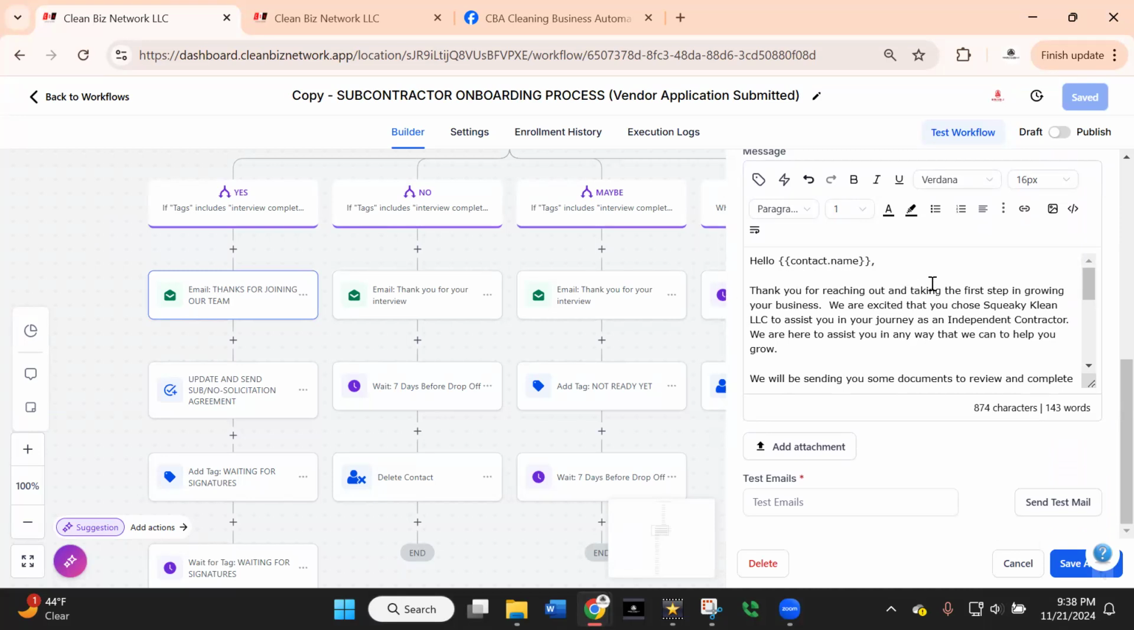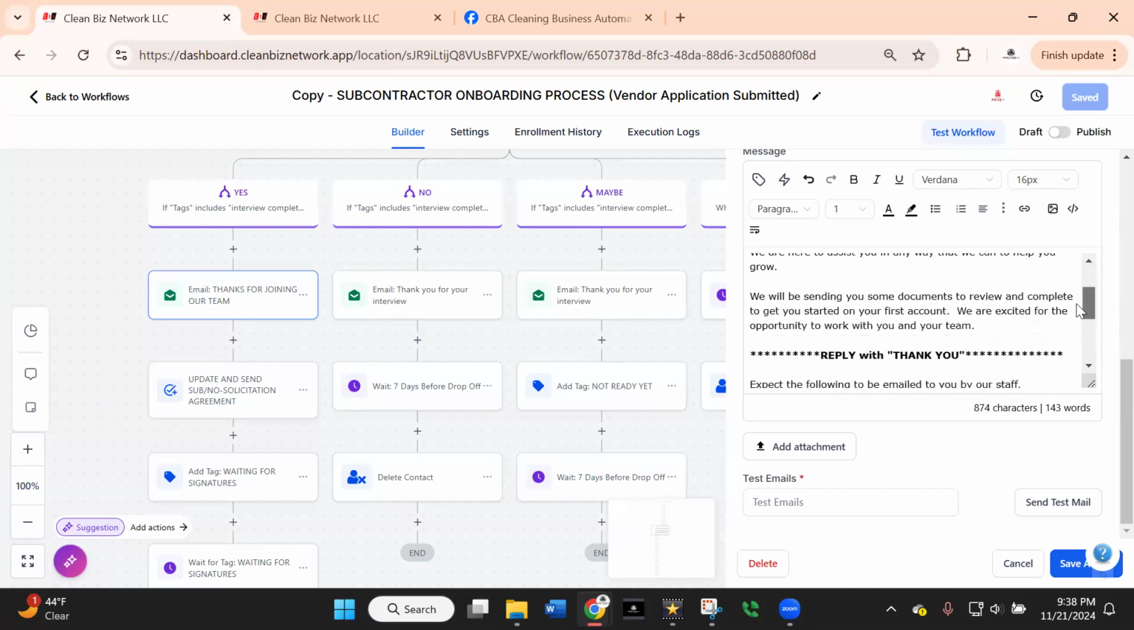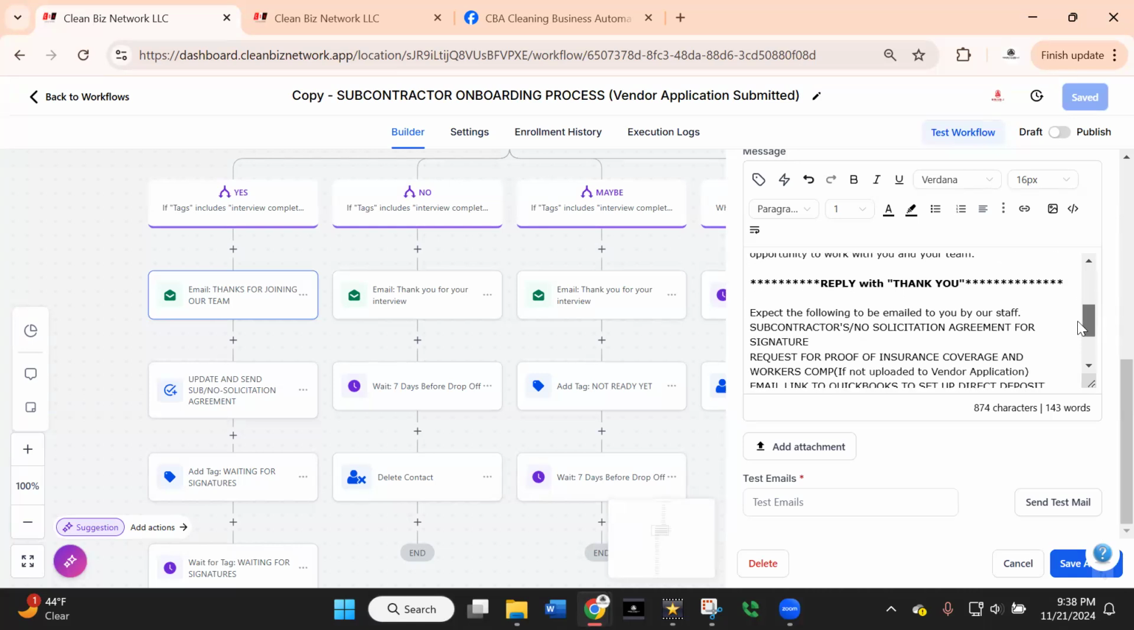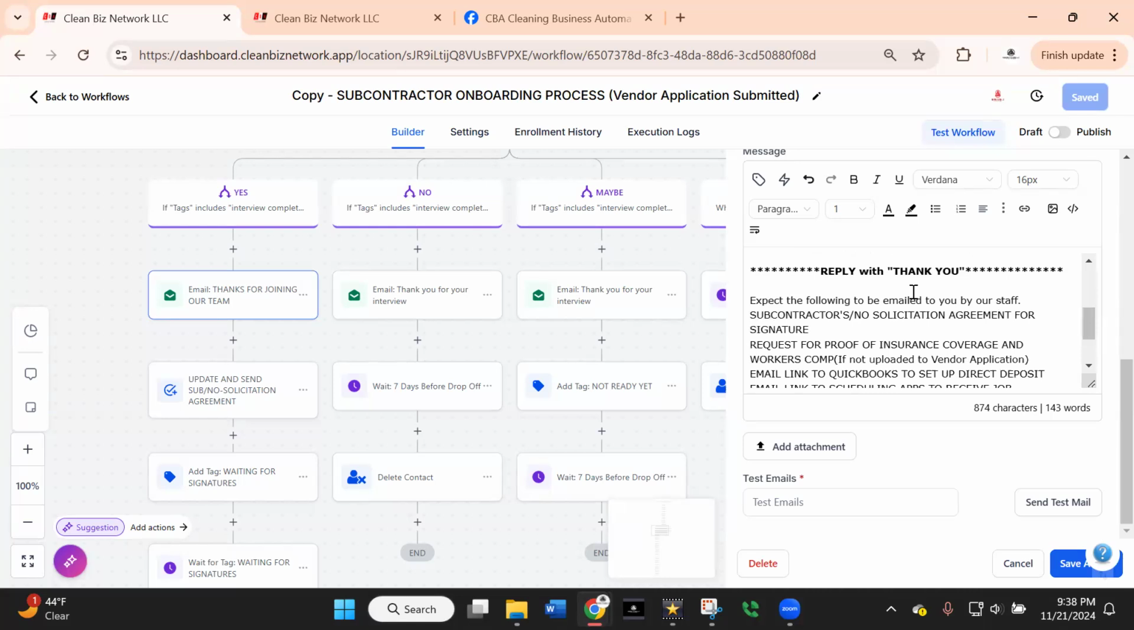So thank you for reaching out and taking the first step in growing your business. We're excited that you chose Squeaky Clean LLC to assist you, and it goes on further. And then I tell them what's going to happen. We will be sending you some documents to review and complete to get you started on your first account. We're excited for the opportunity to work with you and your team. Reply with thank you. I always put something in there to kind of give them another call to action to do, just to make sure that they're still engaged, that they're still somebody that pays attention to detail, knowing that they read the entire email. That helps me out in understanding their character, their personality traits. So that's just something that I did.